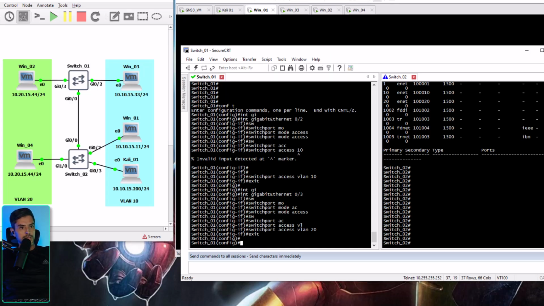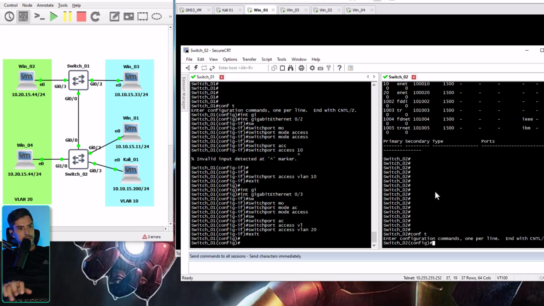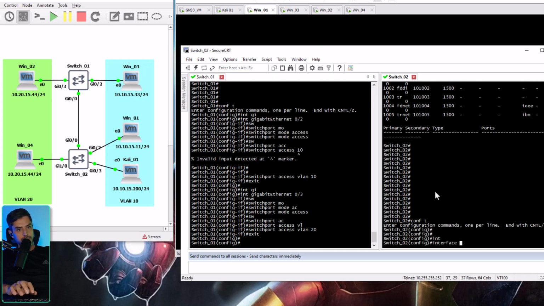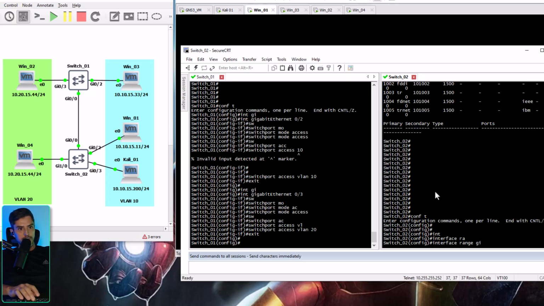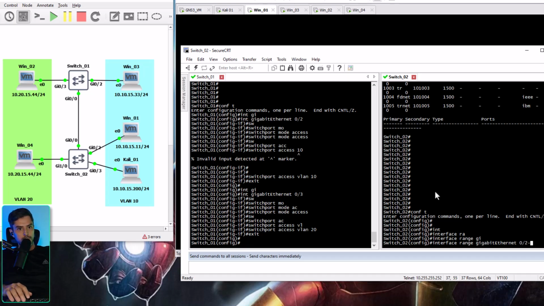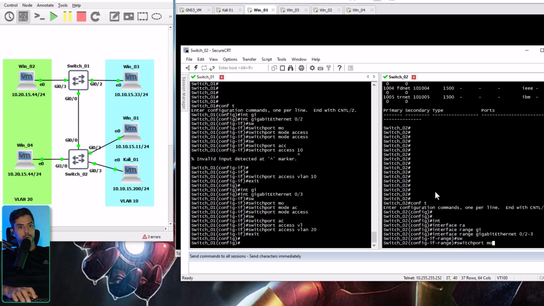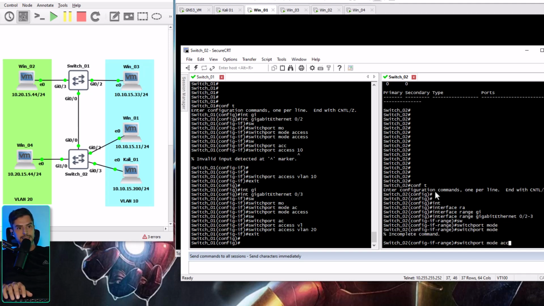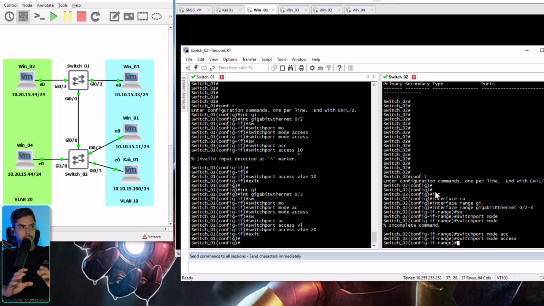Okay, now let's do the same for switch 2. I'm going to use the range command here to select multiple ports, gigabit 02 and 03, switchport mode access. Remember, mode access associates the ports with the VLAN, but you won't expect any tagging coming from the computers, okay? When you plug your laptop into the network, you don't modify anything on the laptop, like assigning VLAN tags.